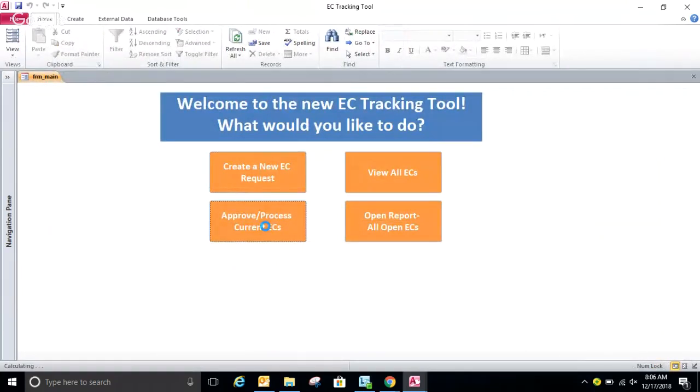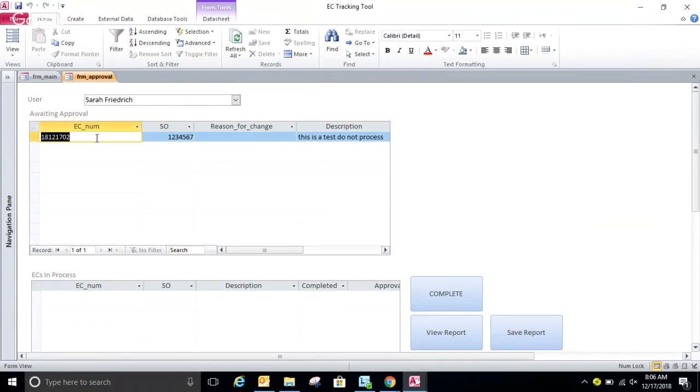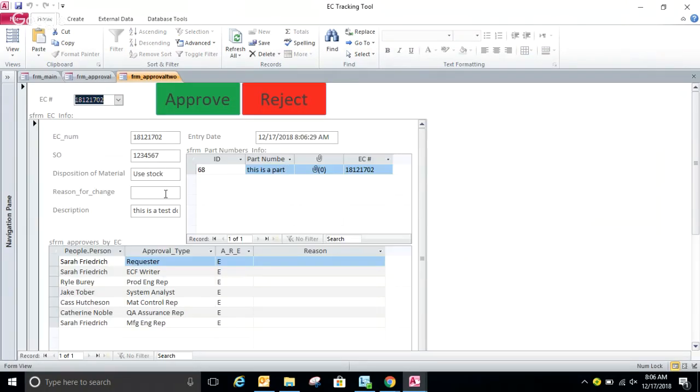So now I want to approve that EC that I just put in. So I'll go up here, and for the user, I'll put in my name, and see now it has this one that I have to approve. I'll double click on it, and this will come up. It has all of the information. Down here it says who's approved it or not. A means approved, R is rejected, and E is empty, so they haven't done it yet.